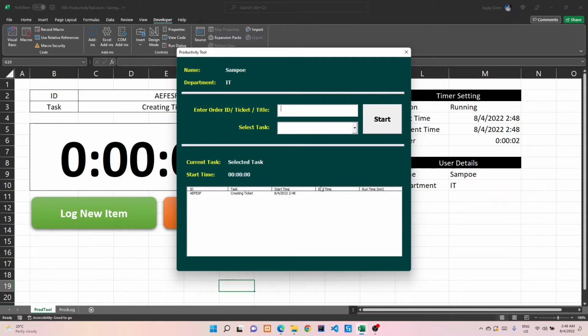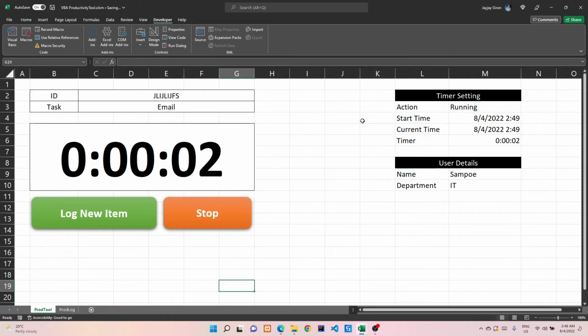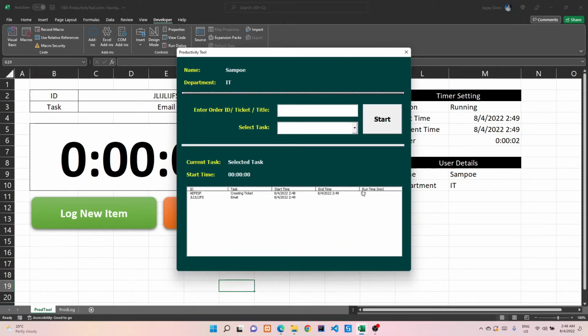Let's try to end that and add a new item. So here, let's add some value. All right. So here we can see that we now have an end time for the previous item. It only took 0.2 minutes. And let's add another one.